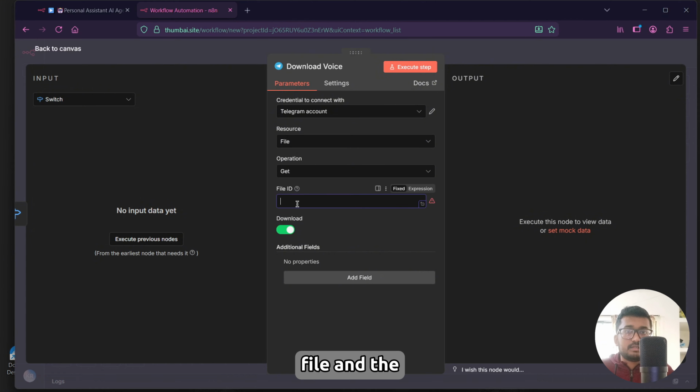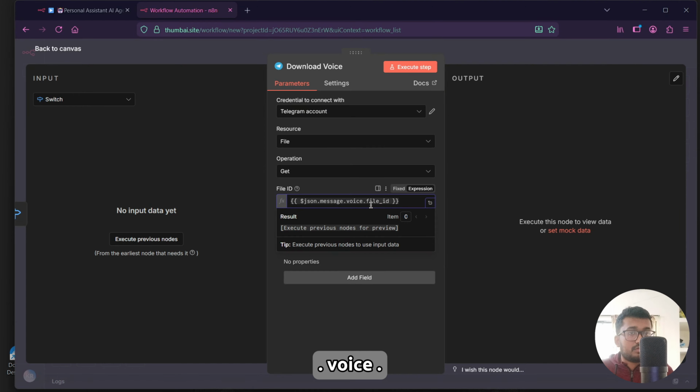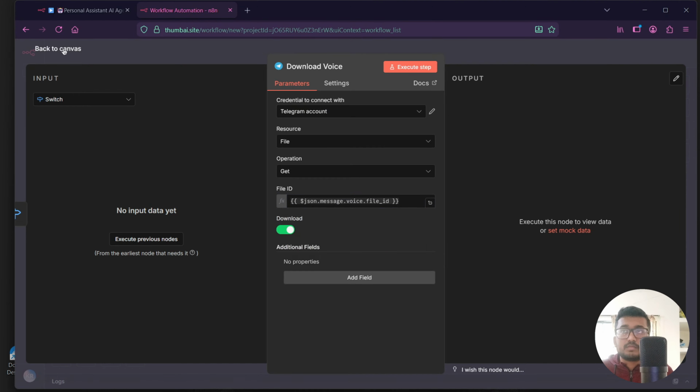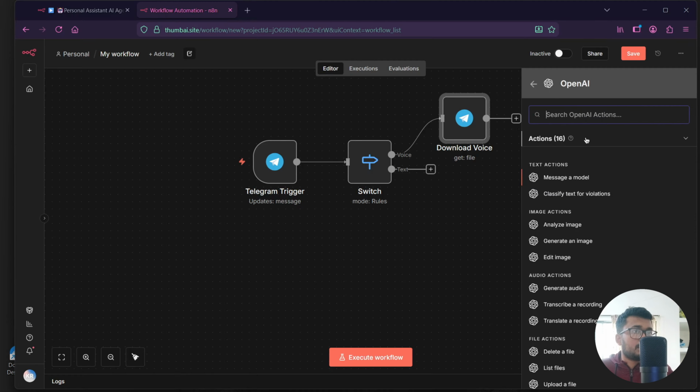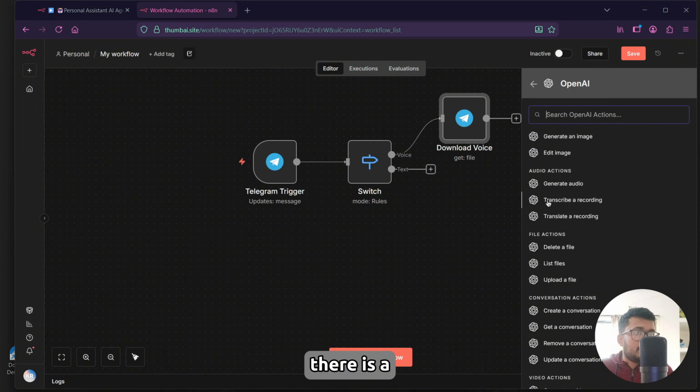It will be file, and the file ID. This one will be JSON message.voice.file ID. Go back. Now add another node, which will be OpenAI. Inside the OpenAI, there is a node that is called transcribe a recording.